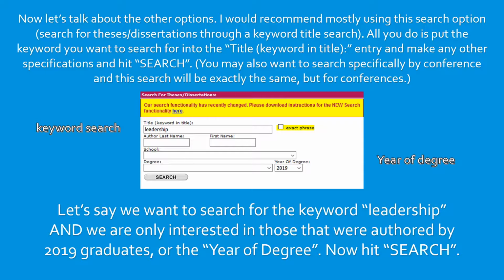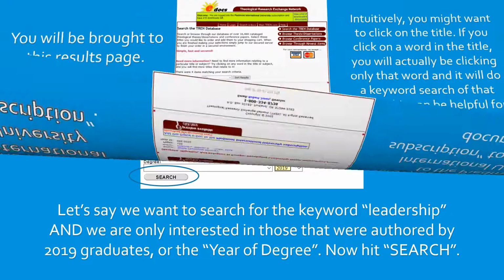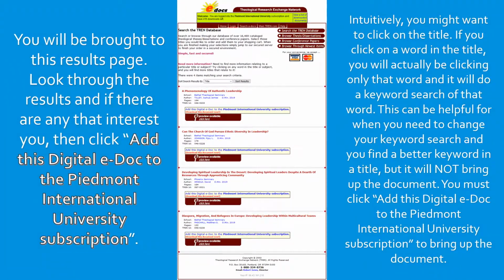Let's say we want to search for the keyword leadership, and we are only interested in those that were authored by 2019 graduates, or the year of degree. You will be brought to this results page. Look through the results, and if there are any that interest you, then click Add this digital eDoc to the Piedmont International University subscription.